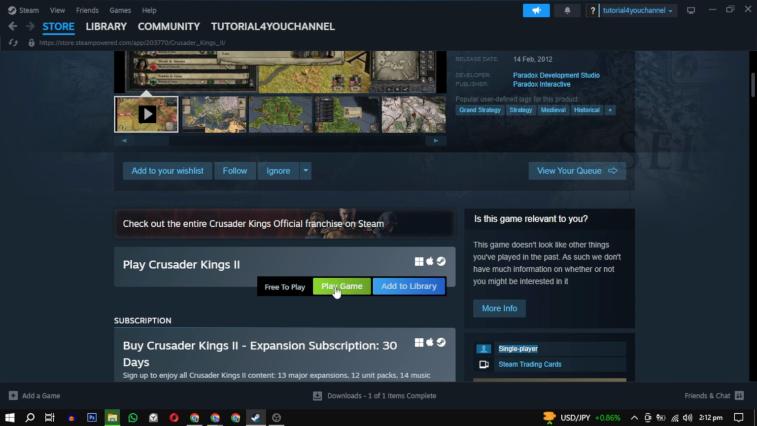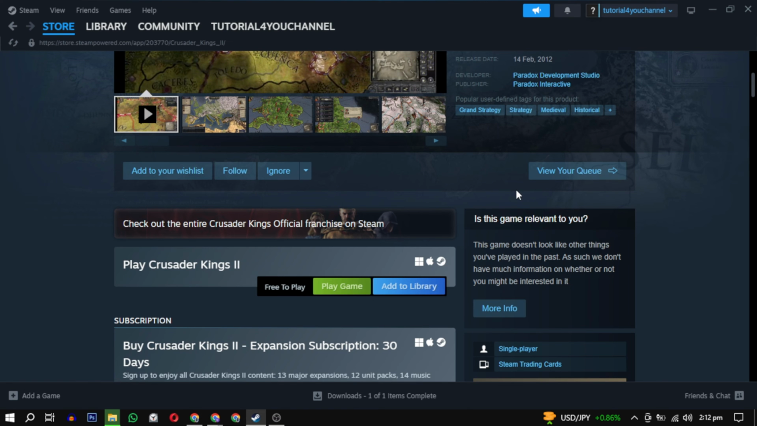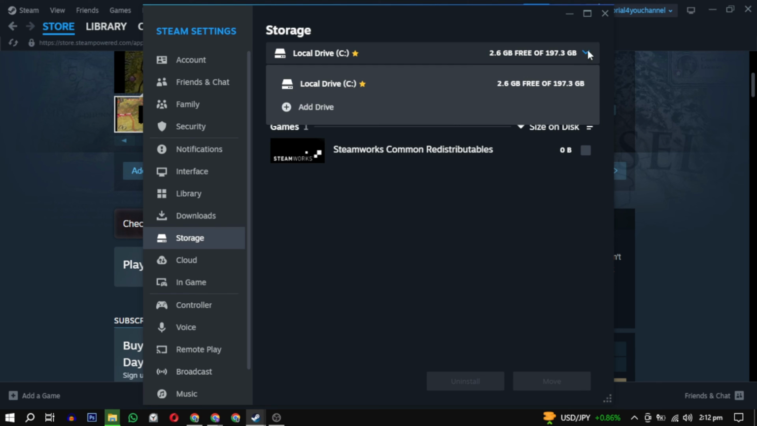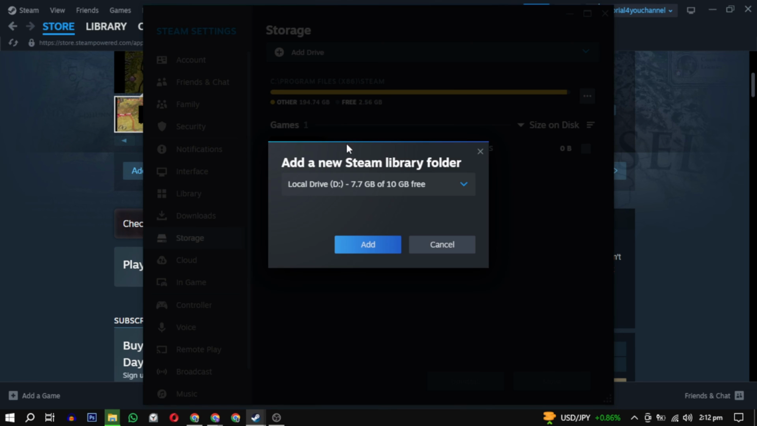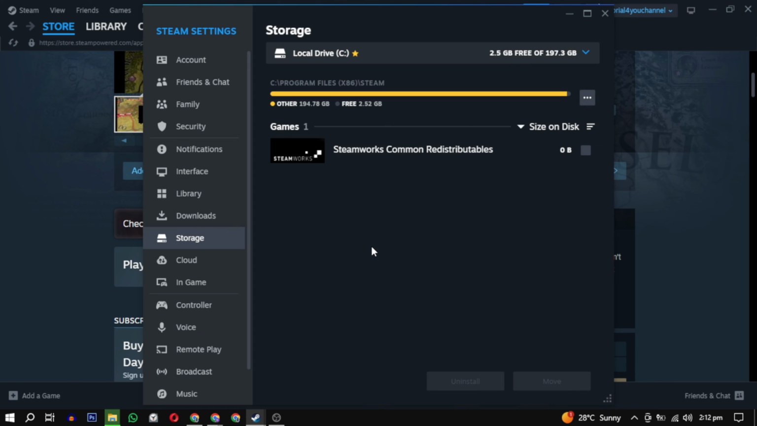It will ask you where you want to download the game. By default, it will have a drive selected. You can change it by clicking on the setting icon. Then click on this down arrow and click on add drive. Then select a drive where you want to save all your games and click on add.